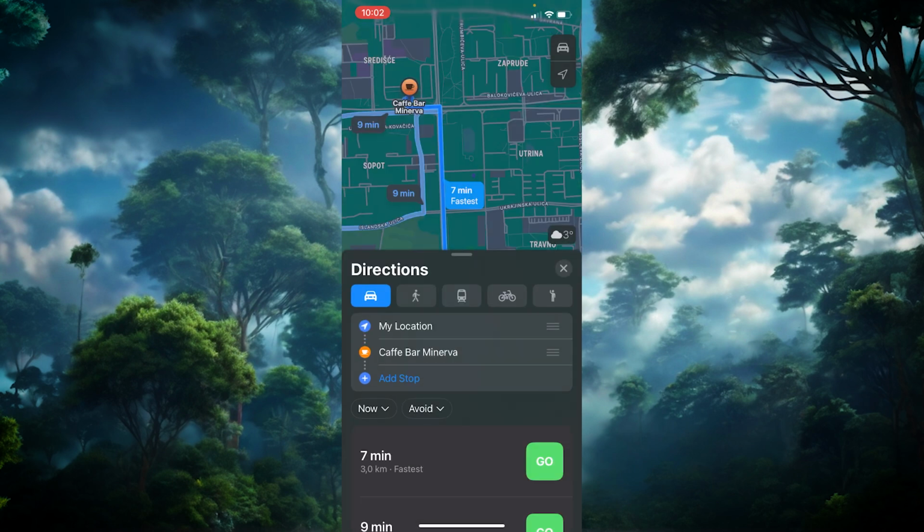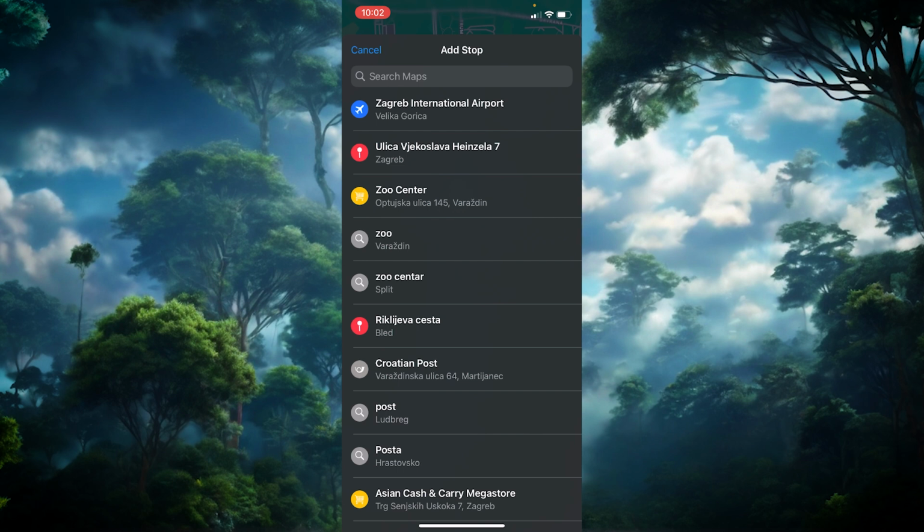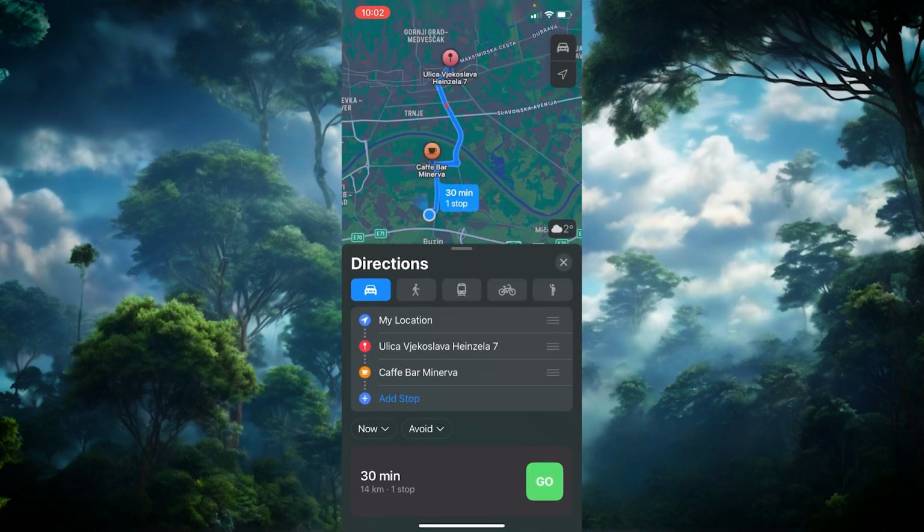If you're using the driving options, you can also click on the add stop button to add a stop on your way there. Once you add a stop, you can rearrange them to see where you're going to go first.